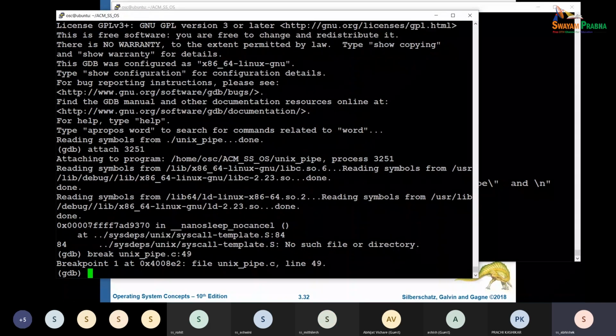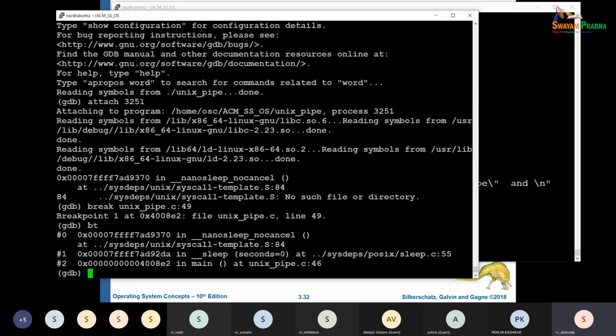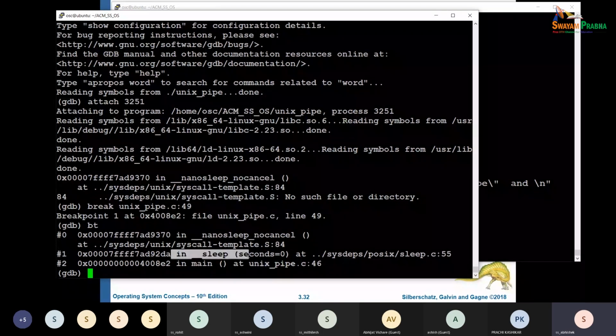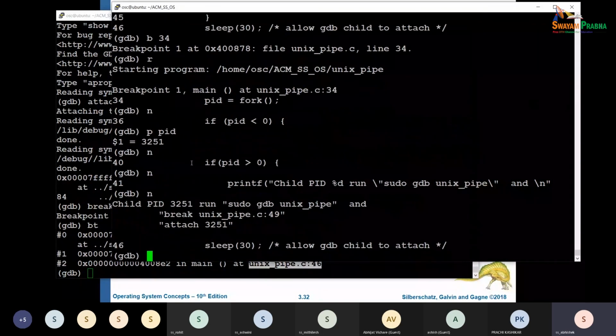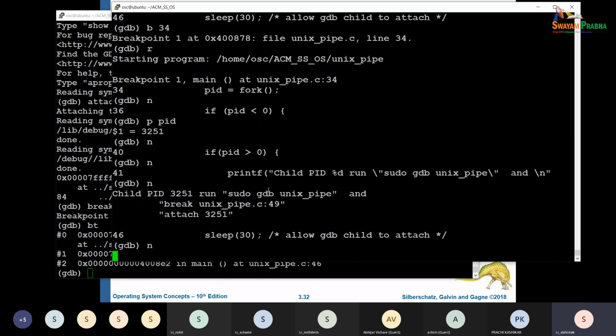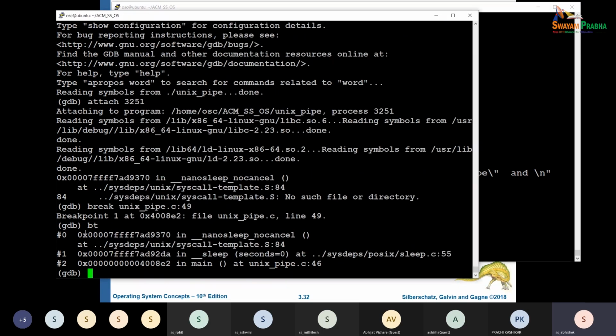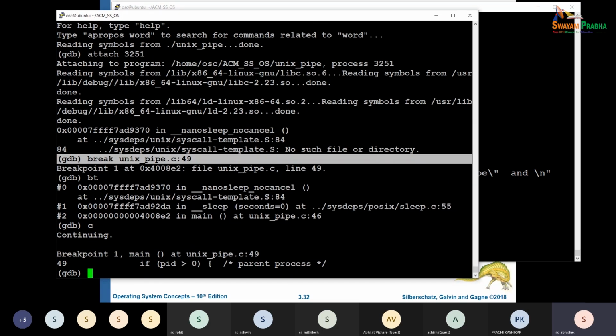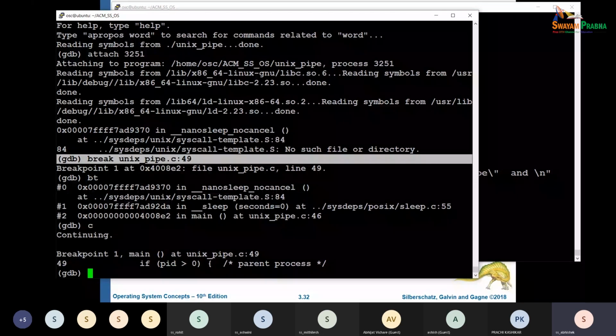Backtrace is how we can see where we are. So we are on Unix pipeline 46. This sleep, we are still executing that sleep, so we should be fine. On the server side, I will say next. The sleep starts on the server side as well. Here we have already put a breakpoint, so we can just say continue. So it came to line 49.